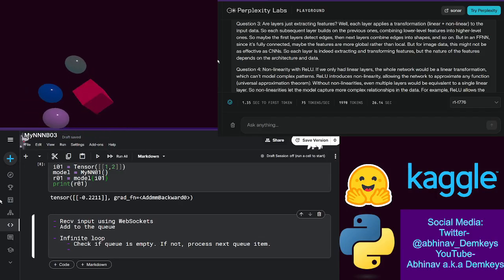Question 3. Are layers just extracting features? Well, each layer applies a transformation, linear plus nonlinear, to the input data. So each subsequent layer builds on the previous ones, combining lower level features into higher level ones. So maybe the first layers detect edges, then next layers combine edges into shapes, and so on.